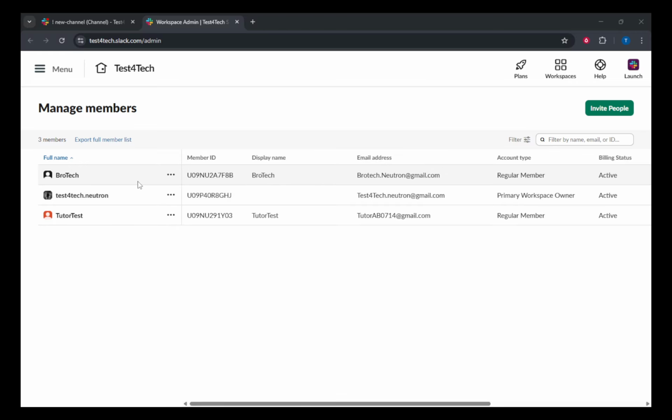Our focus today will be on the steps applicable to most Slack workspaces, specifically those using Slack's free, Pro, or Business Plus plans. It's important to recognize that your ability to perform these actions depends on your role, which should be either as a workspace owner or an admin.